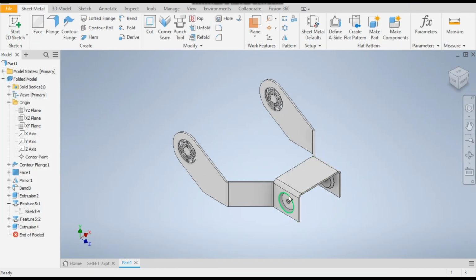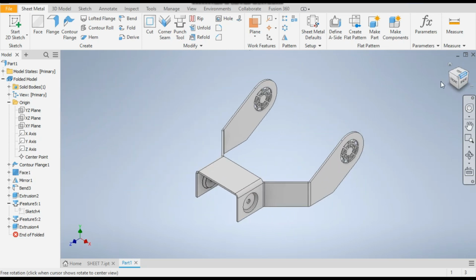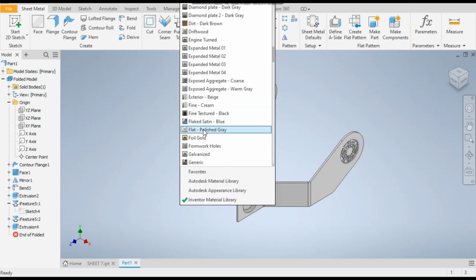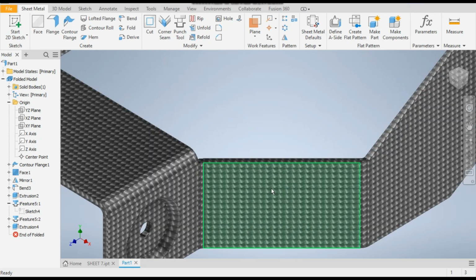Okay, if you mirror this punch, you will not be able to see this profile properly. So we don't have to mirror the profile, you have to make the punch once again. You can change its appearance from here. You can take any Indian turned or any appearance you want.